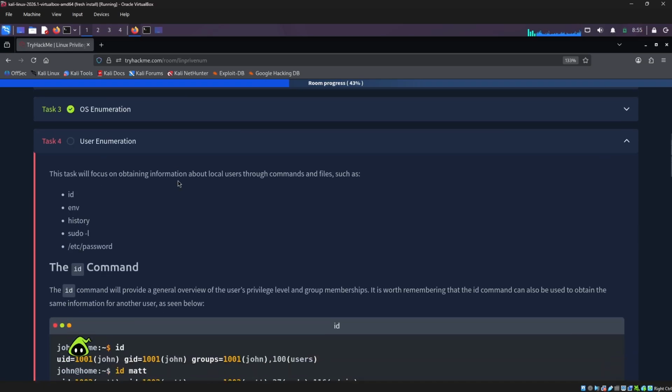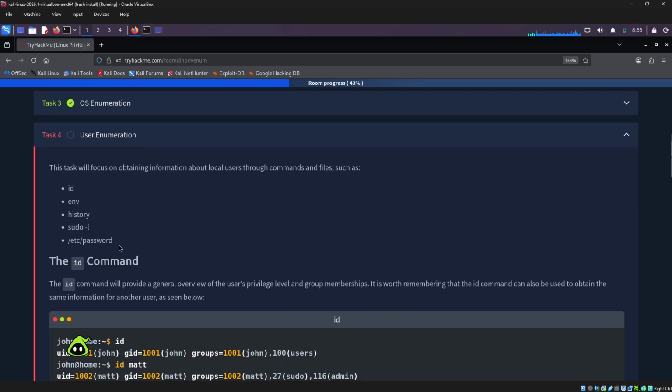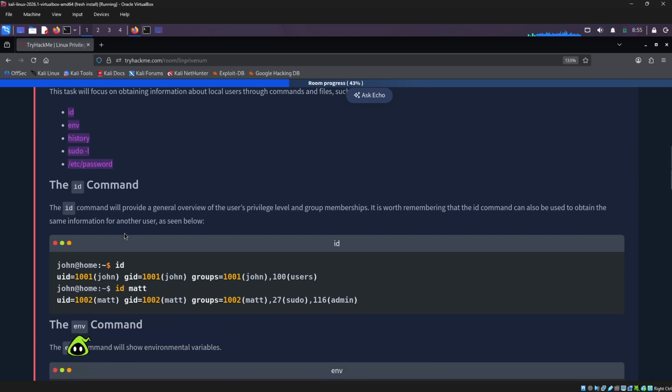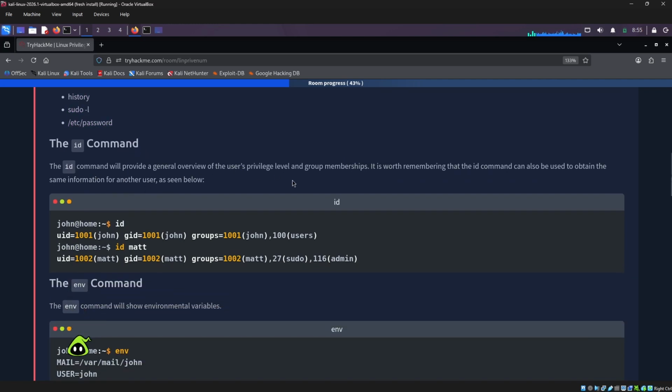Now we are moving to user enumeration, and the commands that you should know here are id, env, history, sudo -l, and /etc/passwd. The id command will provide a general overview of the user's privilege level and group memberships. It is worth remembering that the id command can also be used to obtain the same information for another user, as shown below. When you issue id, you will be able to see the uid, which is the user id, the group id, and the groups in which that particular user is. So id followed by a username will provide information on that particular user, right?